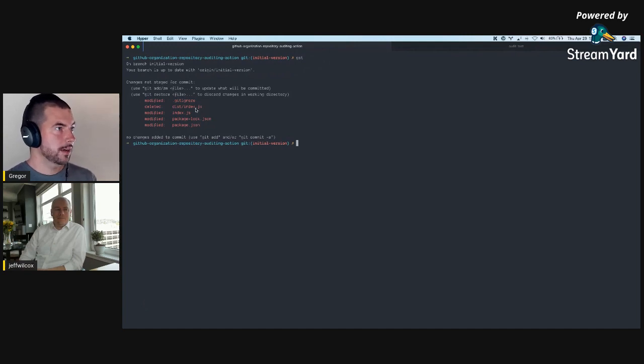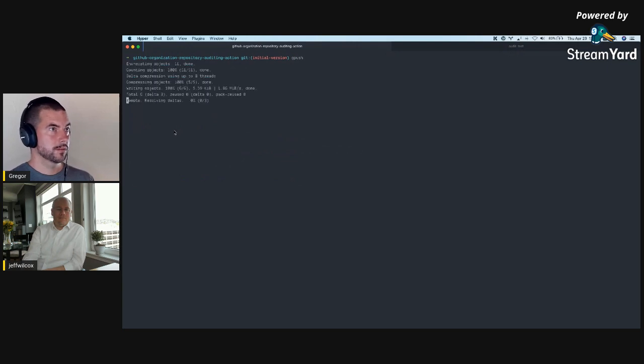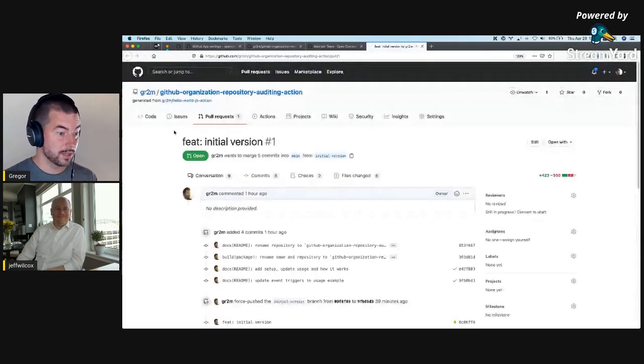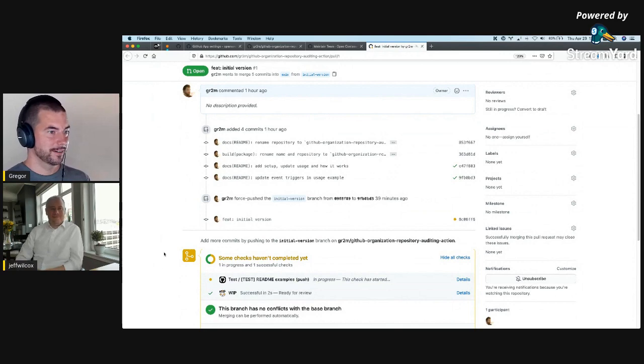Okay, so now we do not see the .env file, so that is good. And yeah, I would just add it all. Feature initial version and push it to our pull request that I already opened for this, and then I can view this pull request in my browser using GH, the new CLI from the GitHub CLI team. Fancy. Shout out, yeah, they do great work there.